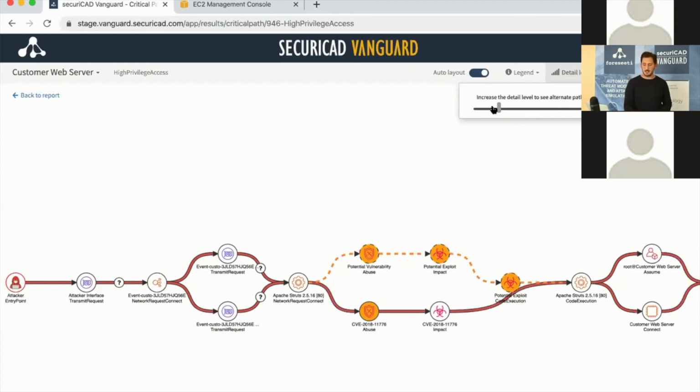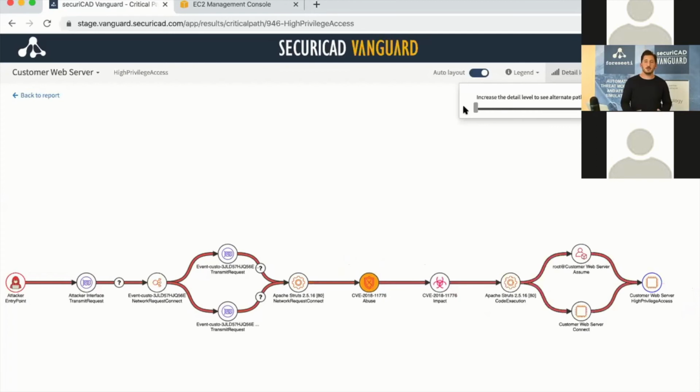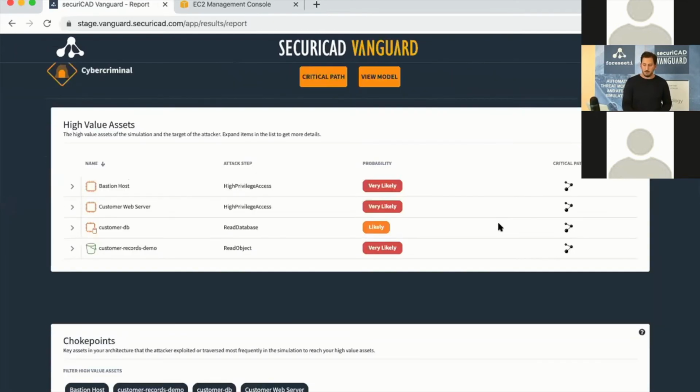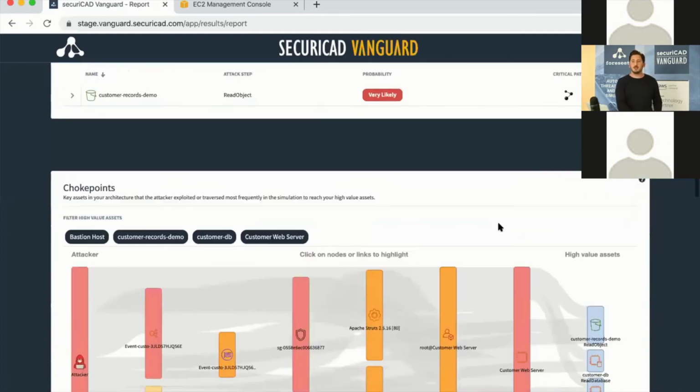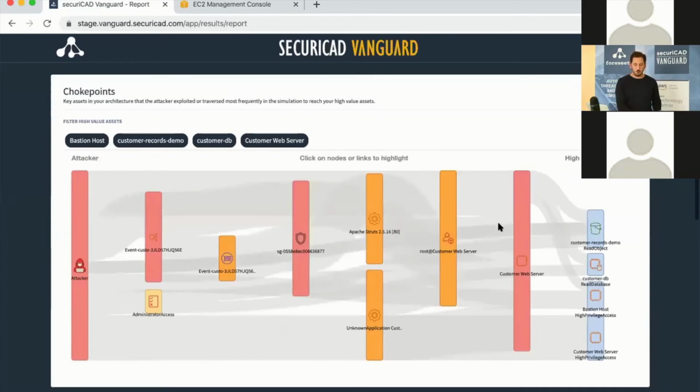So in this case, the most critical path is, of course, the critical vulnerability that the attacker is able to exploit. And based on the critical paths for all of our high-value assets, we can then generate choke points, which is basically where the attacks converge in our simulation. So where are the weak spots in our environment, or which assets is the attacker passing by to get to all of our high-value assets?